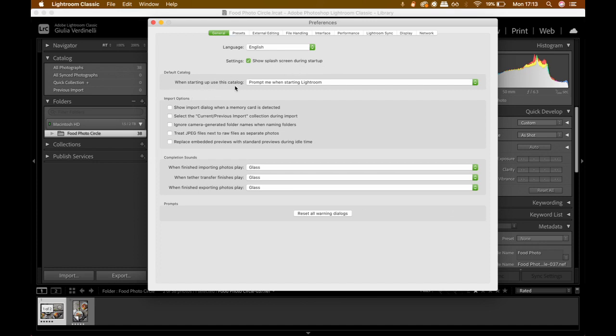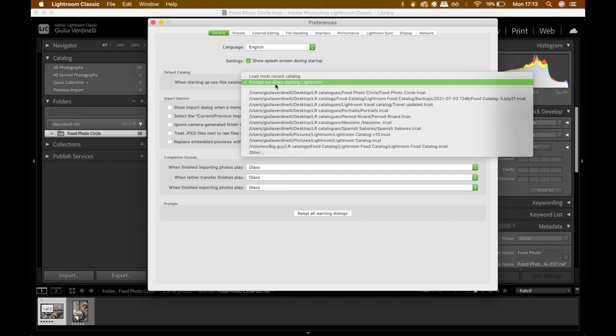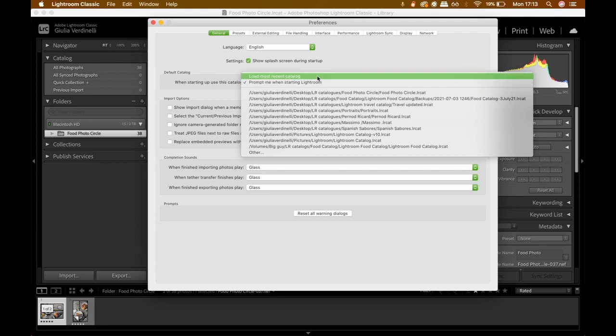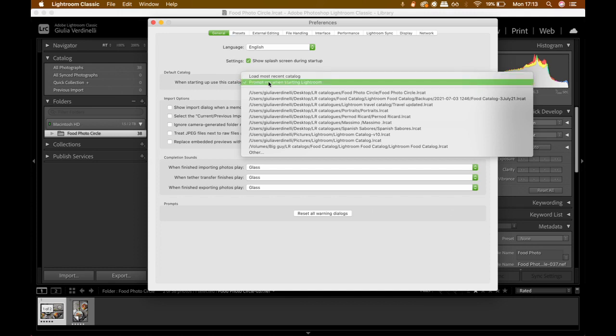So what catalog you want to open, you can tell Lightroom how to choose that catalog. So you can load the most recent. So, for example, during your workflow, you're working on your food images today, and tomorrow you open Lightroom and you can tell Lightroom, hey, start from the catalog that I used the last time. Or I have set up that every time I open Lightroom, I can choose what catalog I want to use. And that's more convenient for me, but you can choose whatever you want.